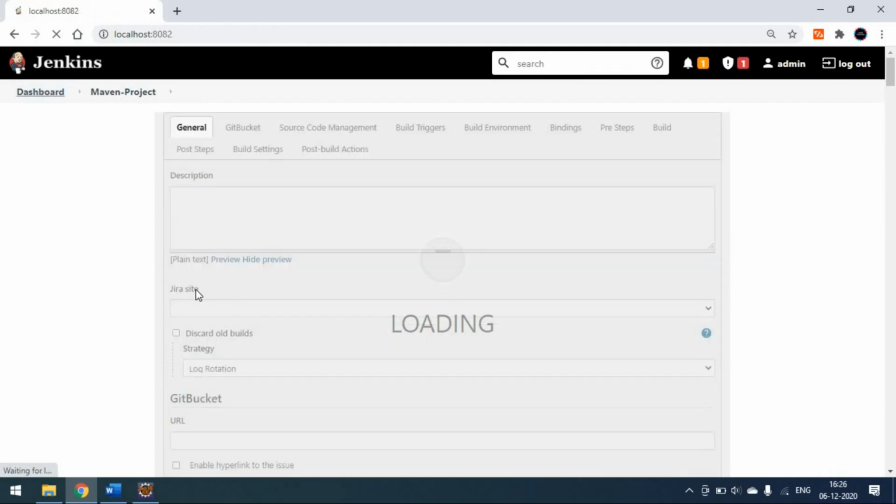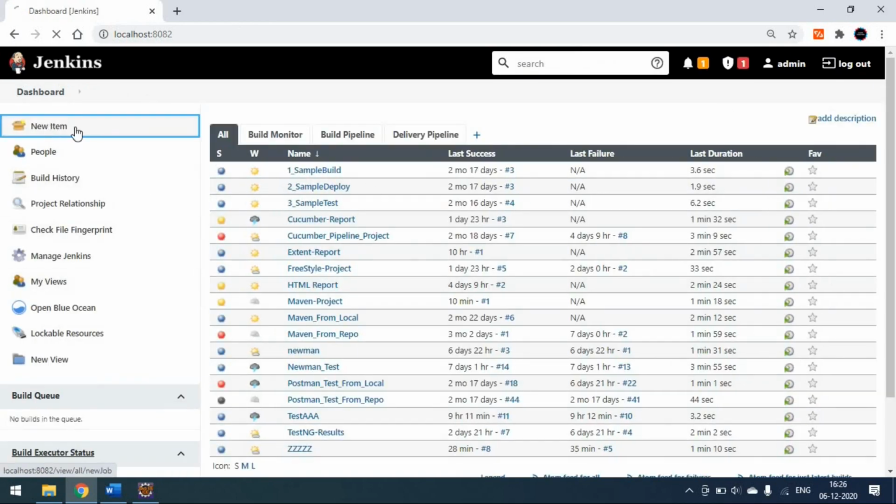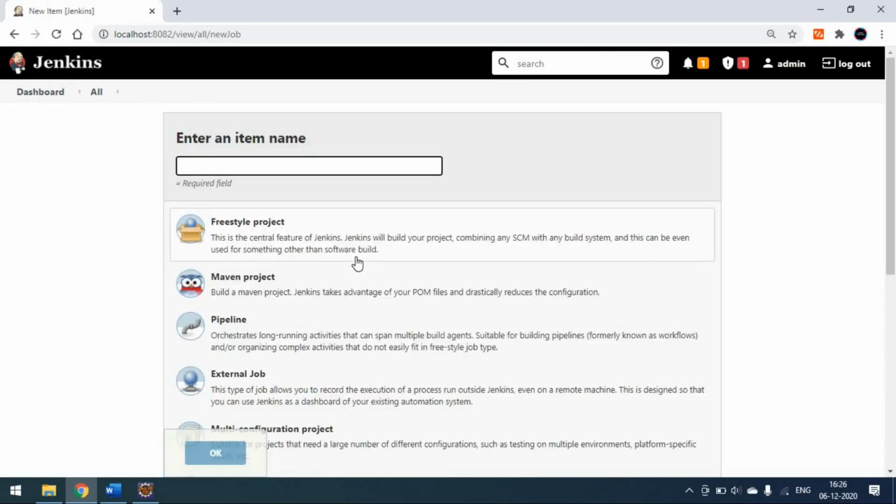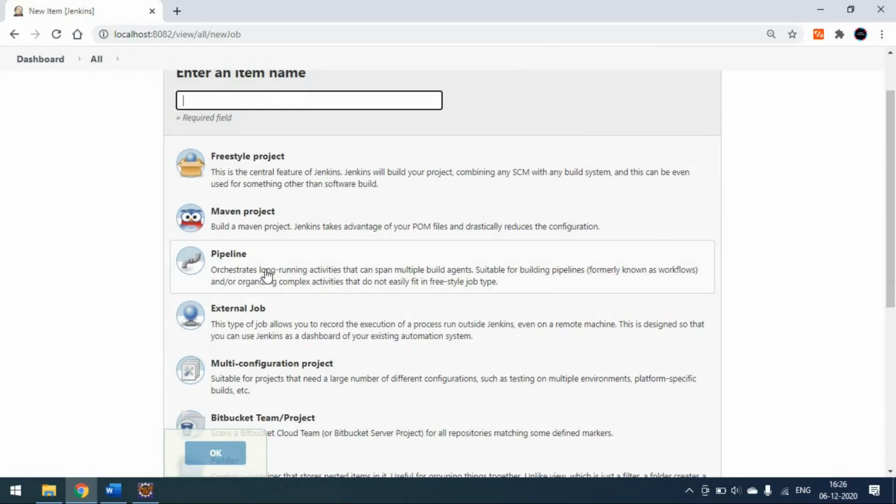In my next video, I will cover how we trigger the build automatically, and how we trigger the build at some interval of time. And we can see how to create a pipeline project. Those things we'll see in the next video. Okay, thank you guys.